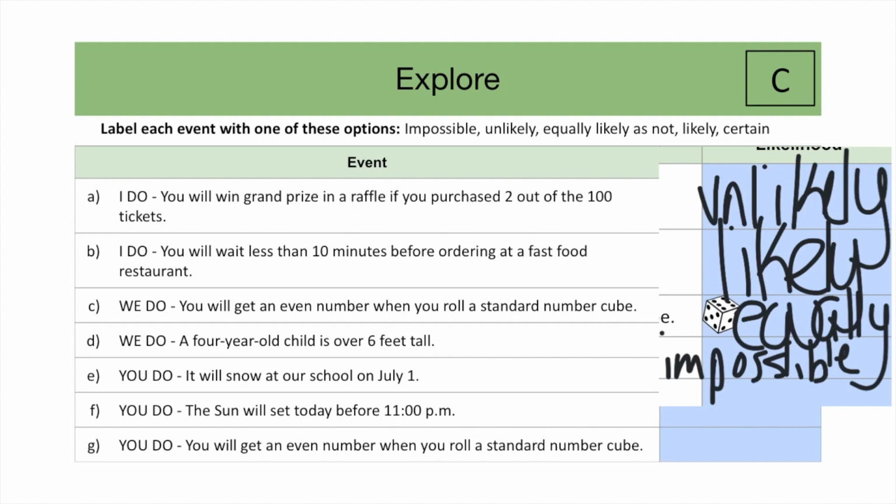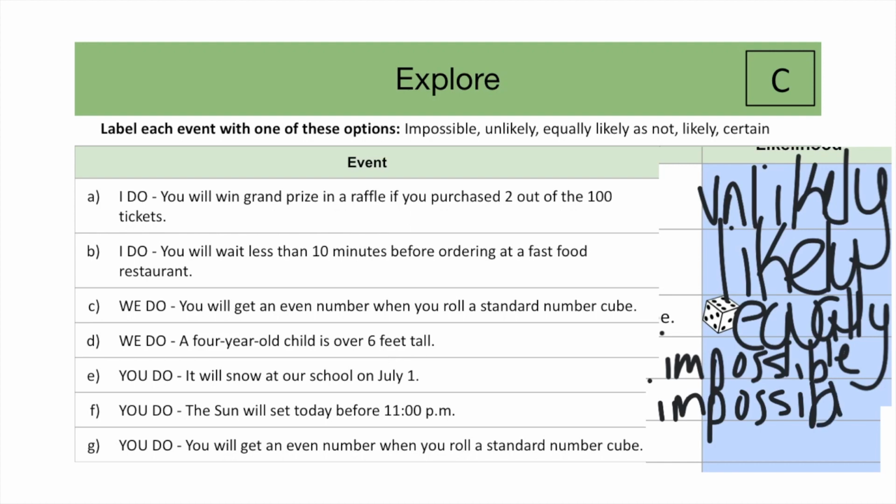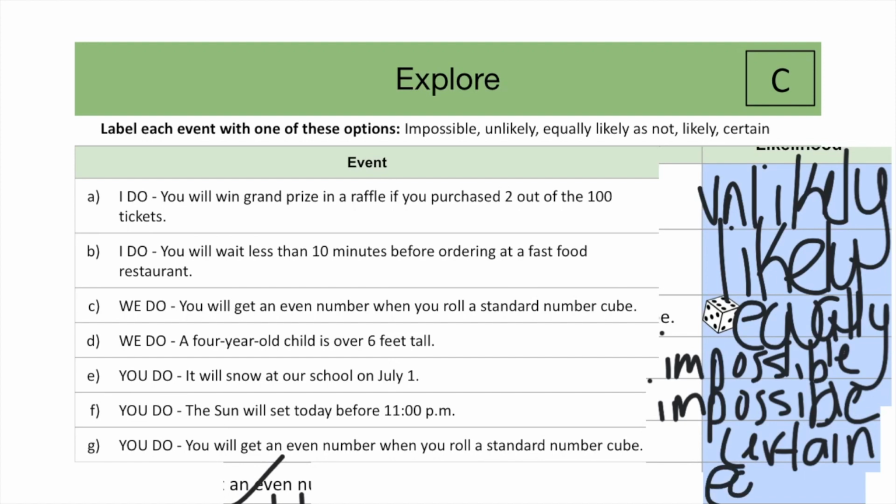For the first you do, it will snow at our school on July 1st. That is impossible. The second you do, the sun will set before 11 p.m. today. That is certain. The last you do is a repetition of the first we do, so you might want to change that to an odd number, and that will also give you an equally likely as not response.